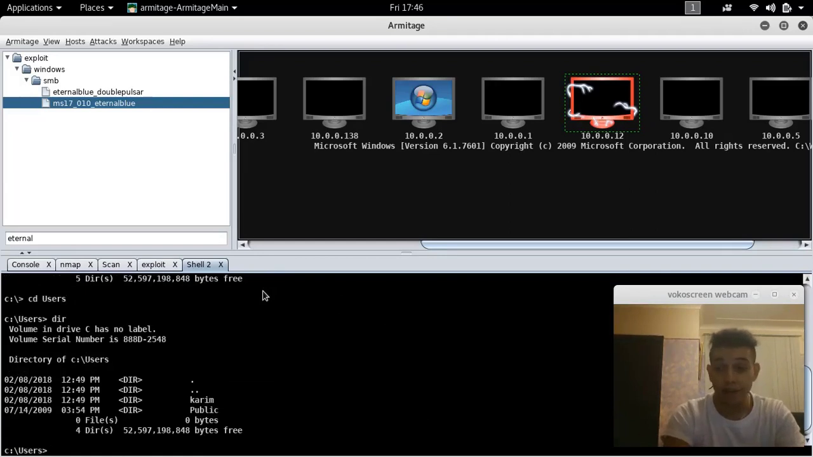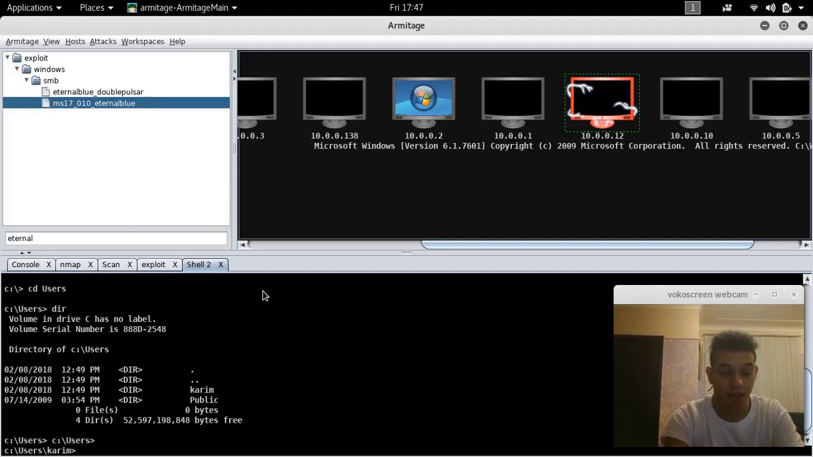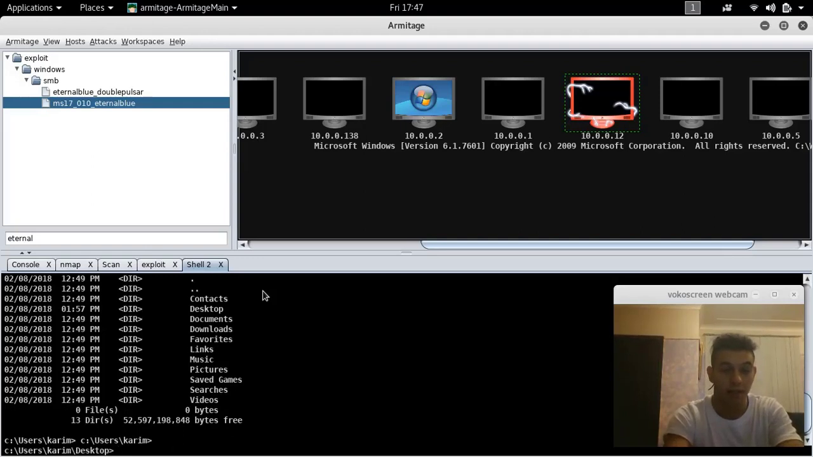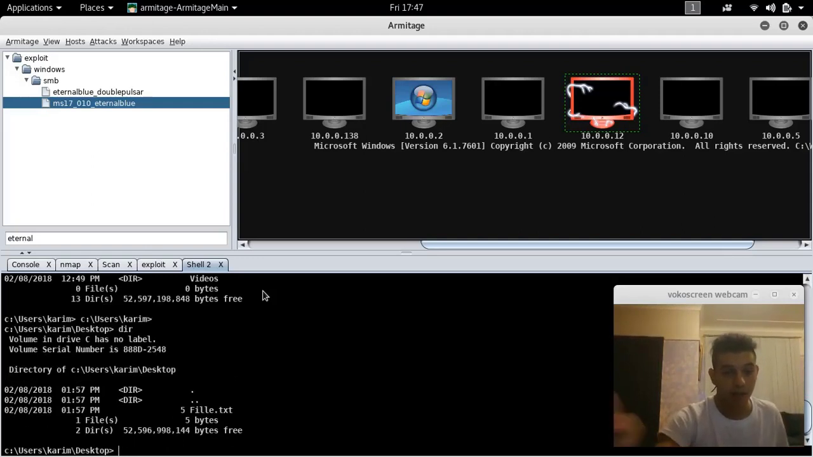Sorry about that guys, but the system somehow rebooted, and obviously if the system reboots you lose your shell, common sense. So let's cd into the username again, and then dir, cd into desktop, and if we do a dir command we should see file.txt 5 bytes, and yeah, that's pretty much it for this one.